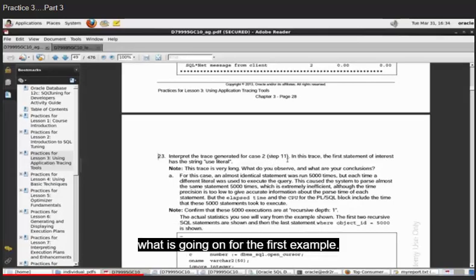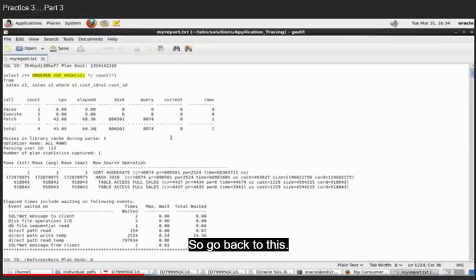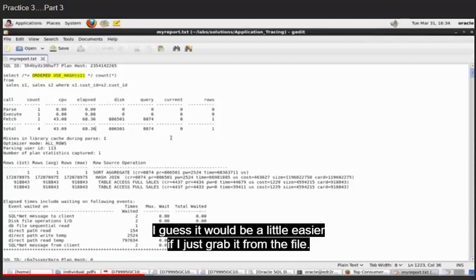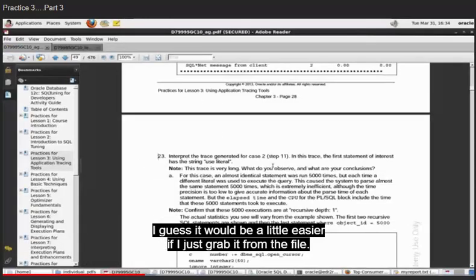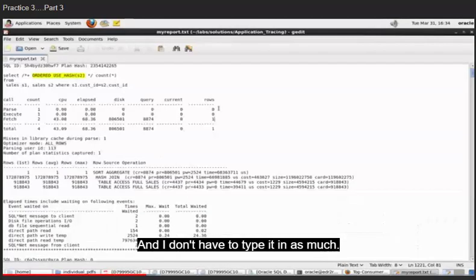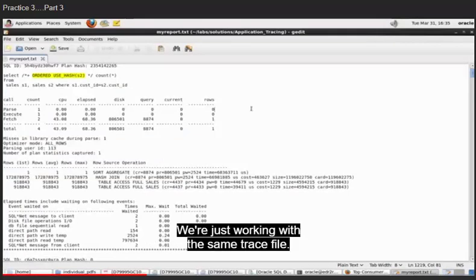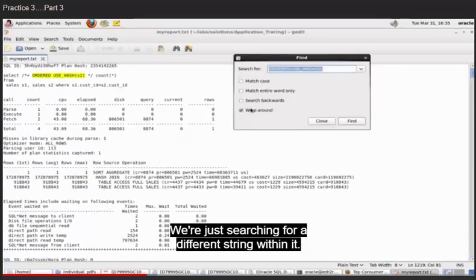I guess it would be a little easier if I just grab it from the file, and I don't have to type it in as much. Makes my life a little easier. We're just working with the same trace file. We're just searching for a different string within it. Use literals, find that. And this is the one we tagged.